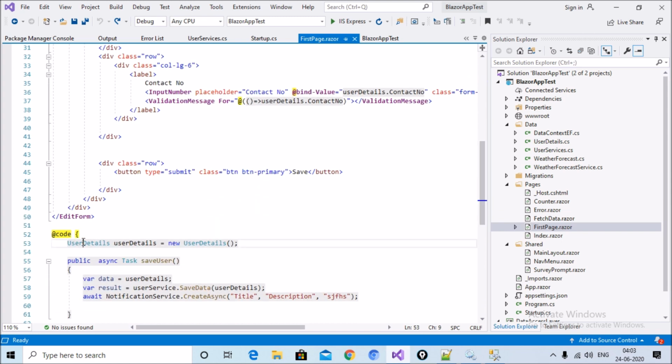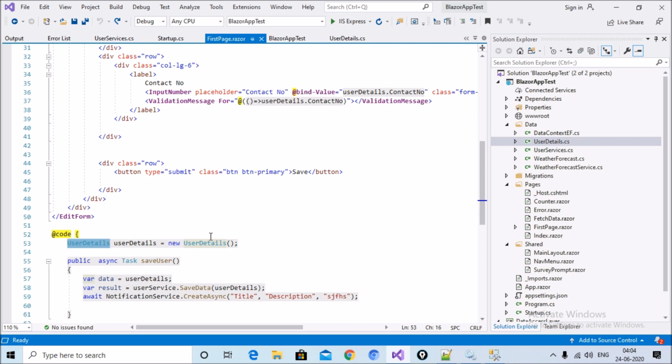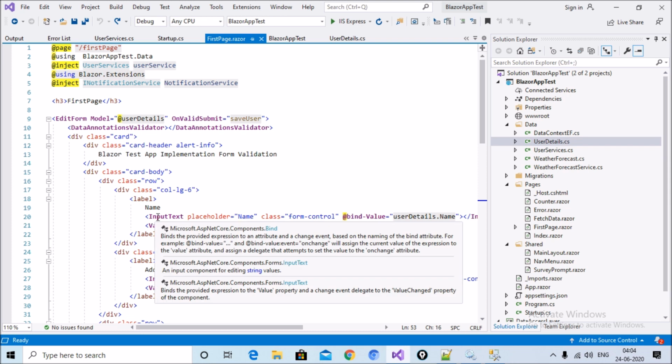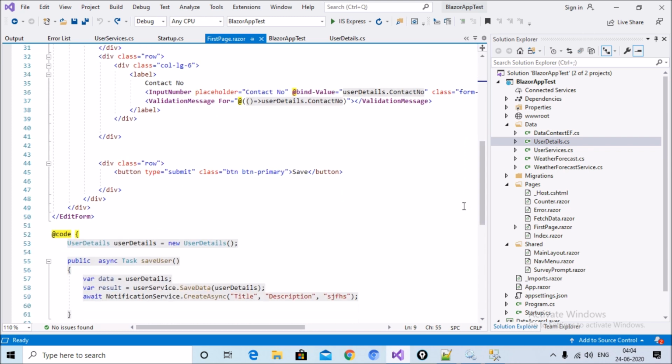You can see here user details is a model class. Inside user details there are some properties, and I create an instance of this particular model, and this model instance is used inside the form. We can see inside the edit form all the HTML controls are implemented here, and on valid submit it calls a function, save user, and in the save user function I use user details like that.